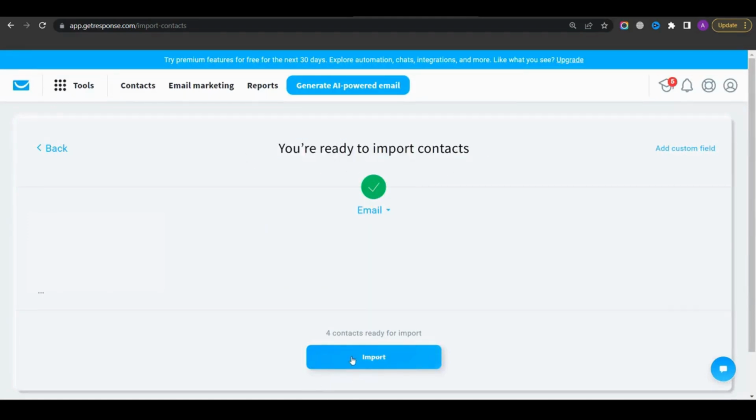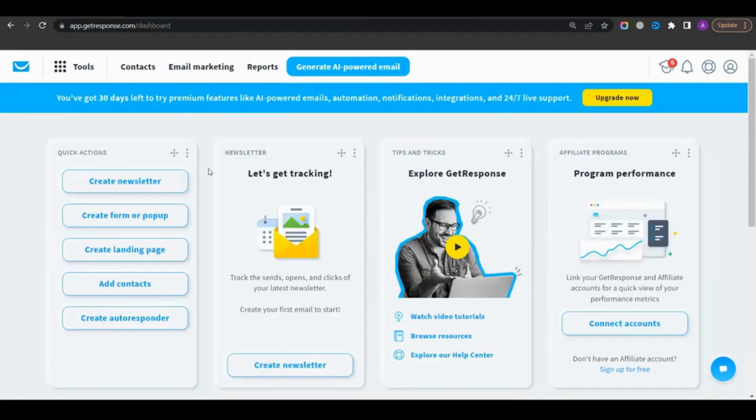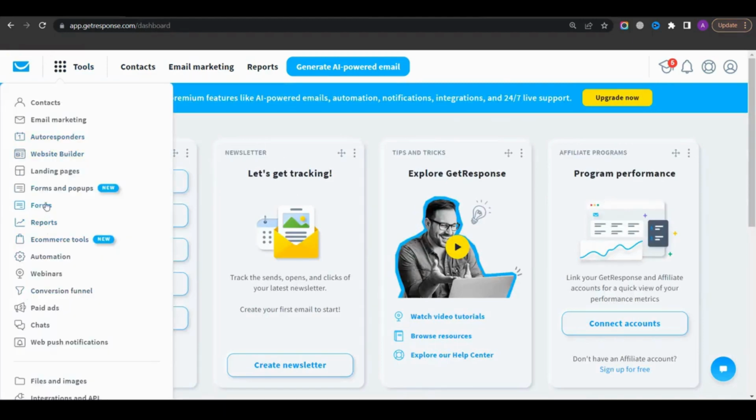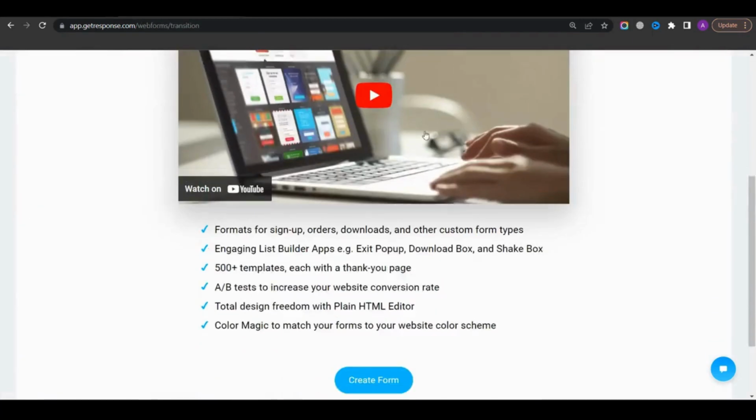Now all you need to do is check this box here and click on Import, and GetResponse will import all your subscribers. Now let me show you how to create a sign-up form. So you want to click on Tools and then select Forms, and that will take you to this page.